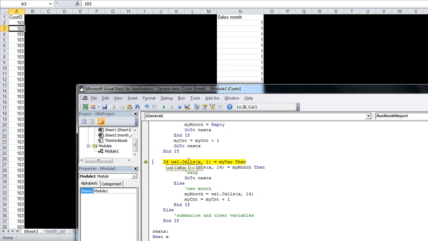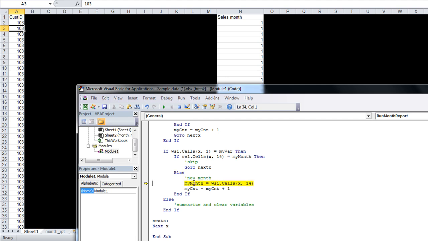So the customer is still 103, so that's fine. We know that's going to go down here. But now, number 2 is not equal to my month, which is equal to number 1. So now it's going to go to the else. It's going to say it's a new month. So we update. My month is now going to be equal to 2. You see there. So my month is now 2. And my counter is whatever my counter is currently plus 1. So it would be 1 plus 1, of course. My counter will now be 2. We have 2 different distinct months for our report so far for customer 103, and we're well on our way for a really, really good, easy report.